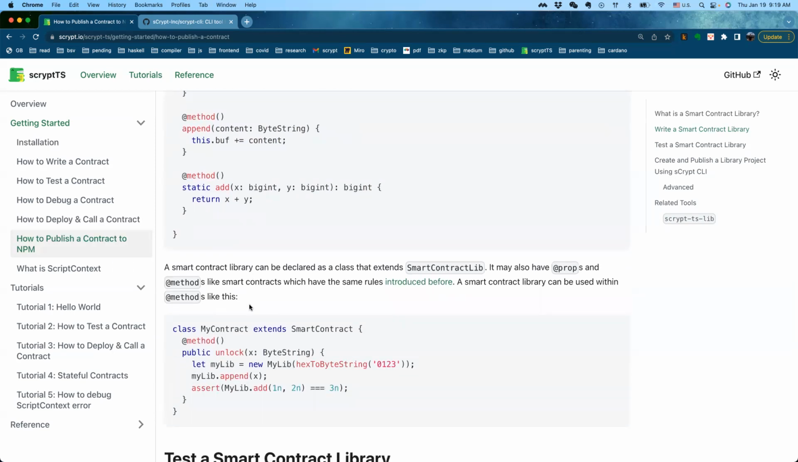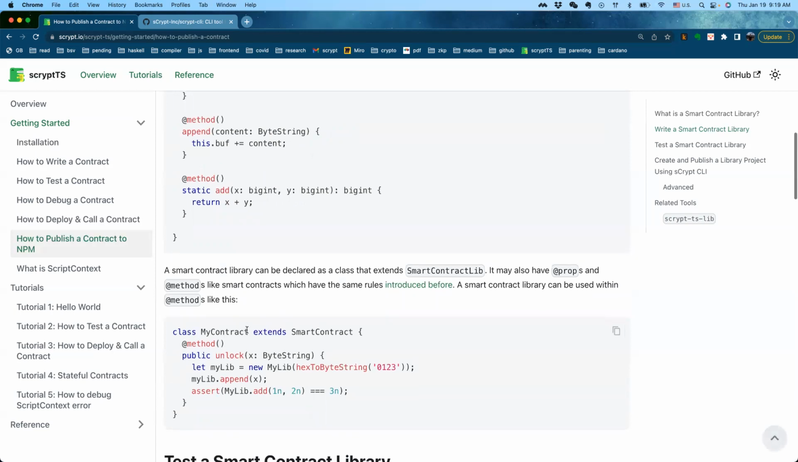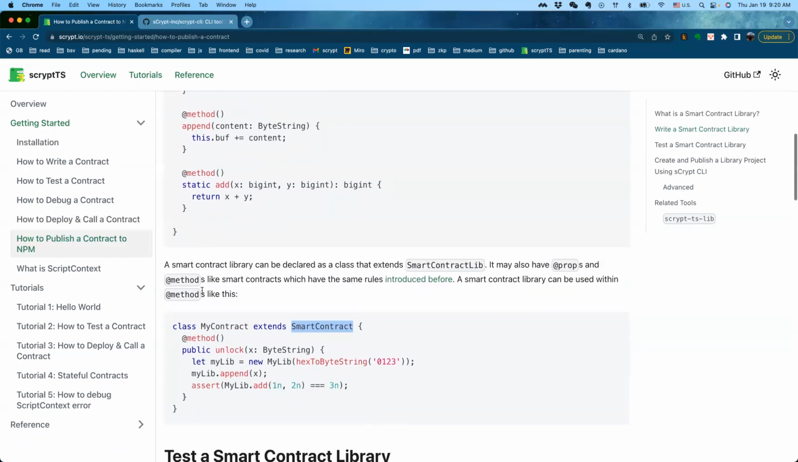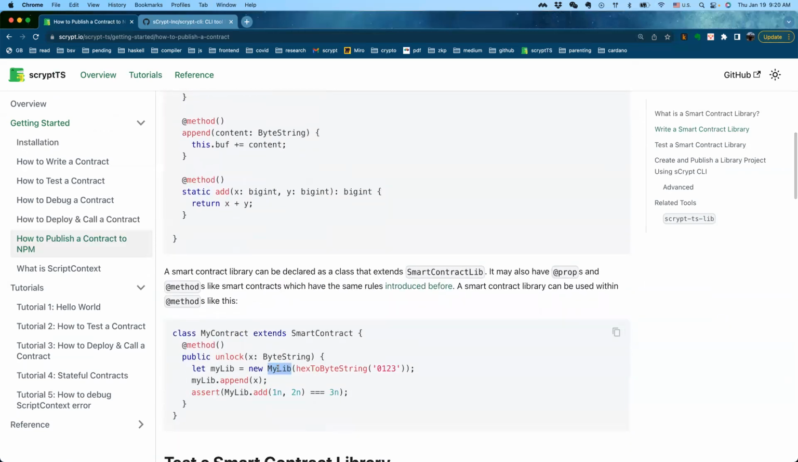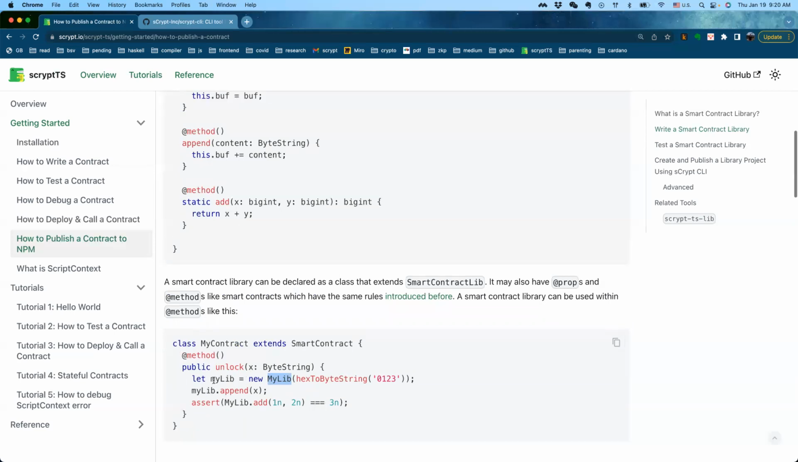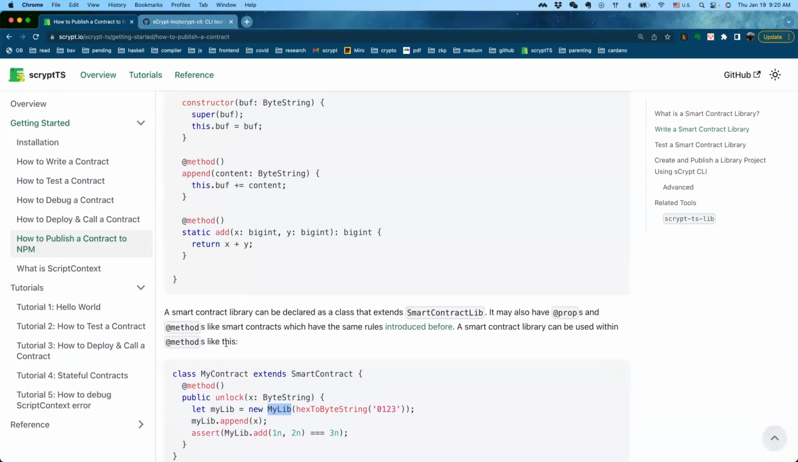So again, as I said earlier, when you have a contract library, you cannot directly deploy and call it. The way you do it is you can import it into a smart contract subclass, for example, my contract. Assuming you already have this, you can import it from the package, and then you have the mylib here. Once you have the mylib, it's like any other class, right? You can instantiate it, and then you get the instance of this library, and then you can use all its member methods. For example, we use append here, or we can use add.